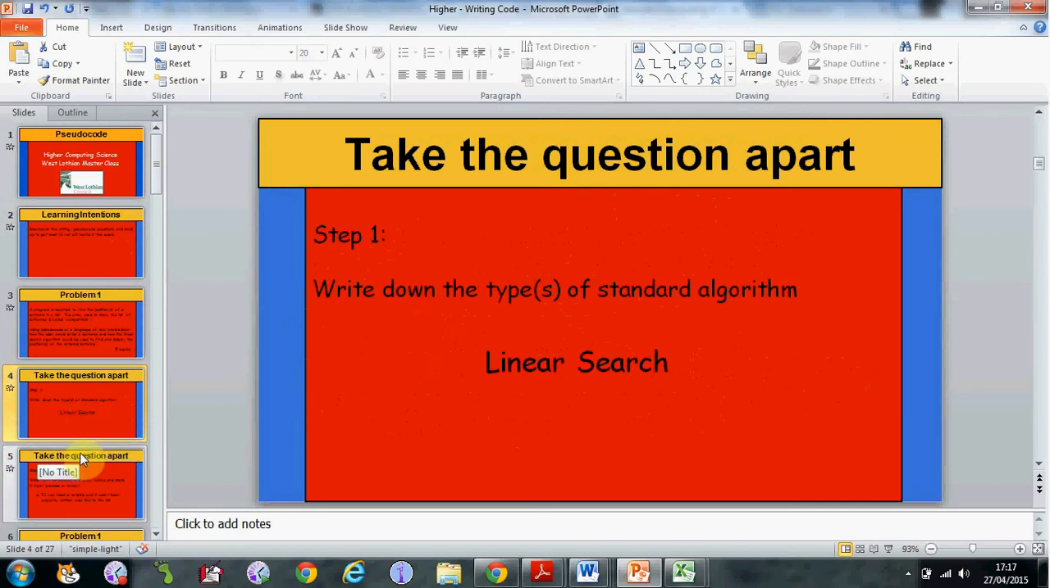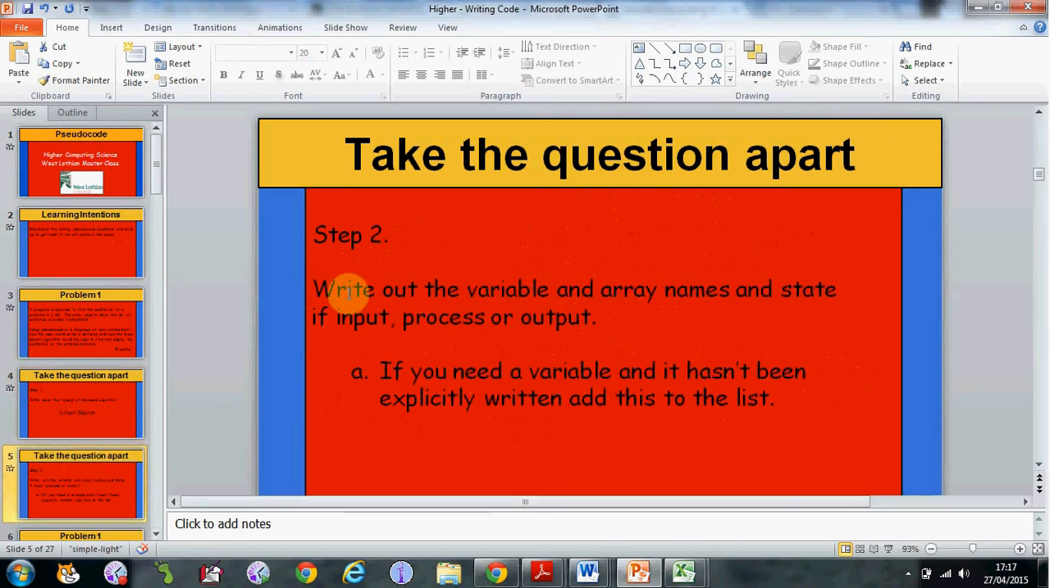So we write down it's a linear search, and then we go on to our next bit and write out the variables and their array names and state if they're an input, if they're a process, if they're an output, if they're the array. Just put some information down there. This means that you're not constantly having to go back to the scenario. You've written this down, you're going through the process.